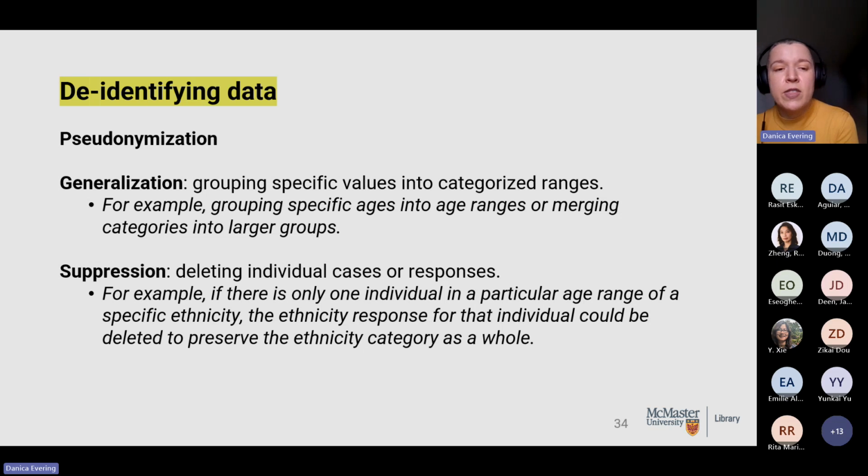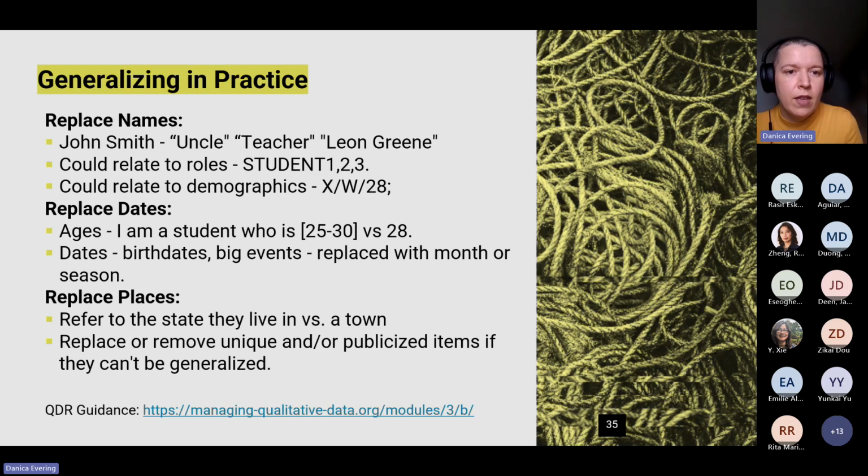And if you're not able to, then you might look at suppression, which is just deleting individual cases or responses, which can sometimes affect data. But if there's one individual in a particular range of one ethnicity, the ethnicity response for that individual might be deleted to preserve the ethnicity category as a whole. So you might keep the individual's other results, but just remove their ethnicity. So there are ways of working with this data to make sure that it is safer.